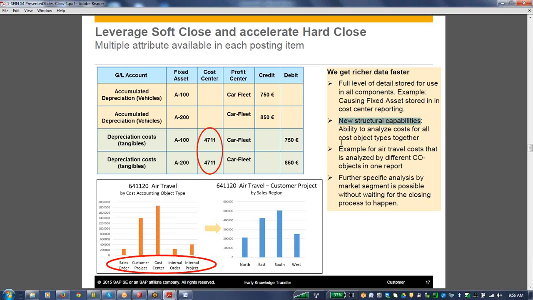New structural capabilities, the ability to analyze costs for all cost object types. Cost object types means air travel, accumulated depreciation costs, my hotel expenses, salaries. So I can analyze those things immediately. And also I can do specific analysis by market segment as well immediately, because I'm getting this data in real time, not after the fact.